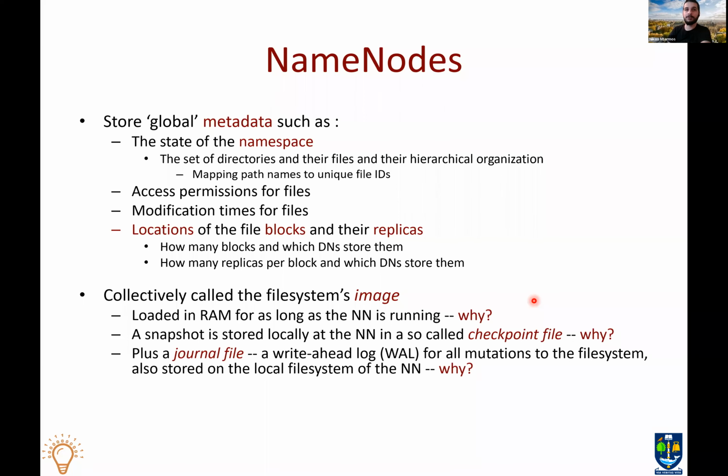The snapshot is much faster to create locally. And once you have created the snapshot locally, then you can think about going over the network to replicate it.